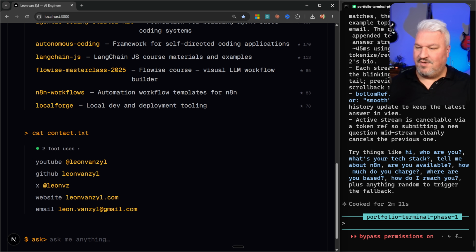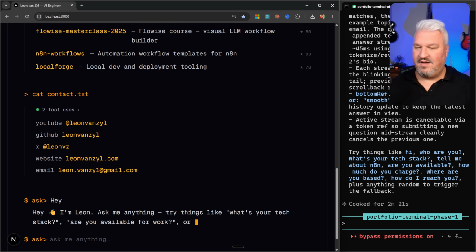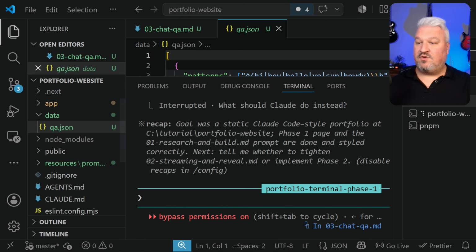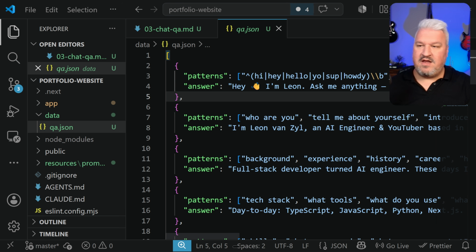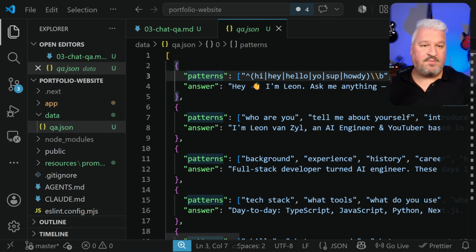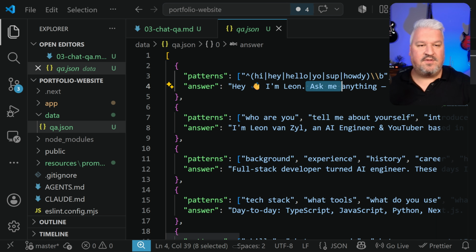And we're done. We now have this ask section, and we can type whatever we want in there. And this is streaming back the results as well. That is really cool. If you ever wanted to add additional Q&As, you can simply add it to this Q&A.json file. And here we have a whole bunch of patterns that we could match on with a suitable answer.